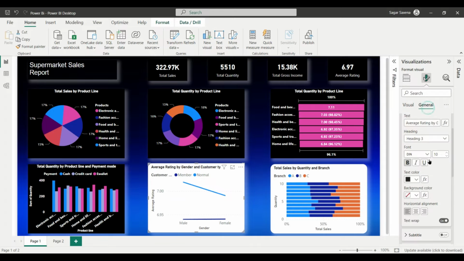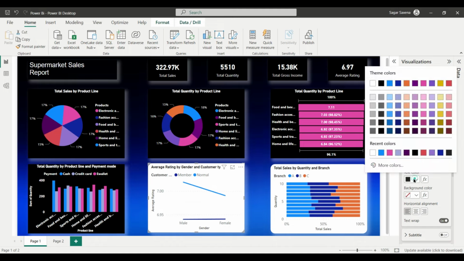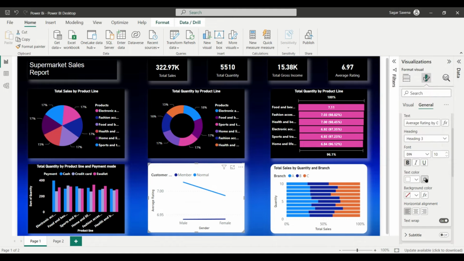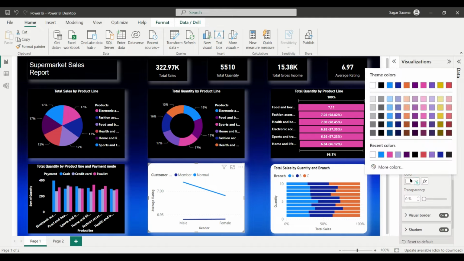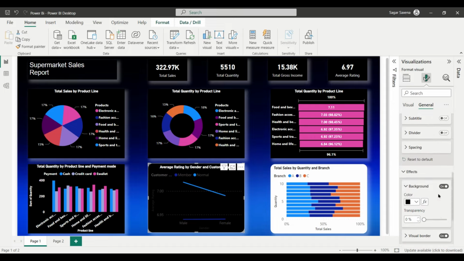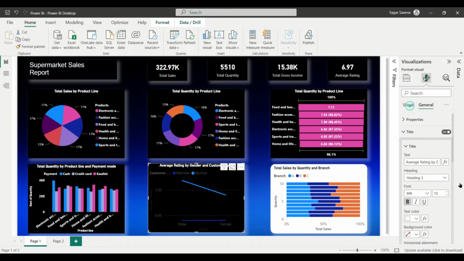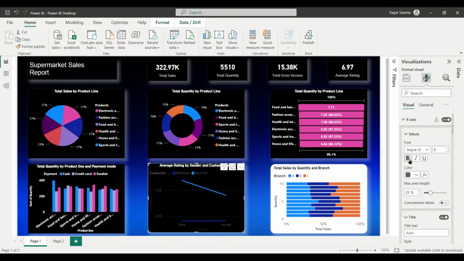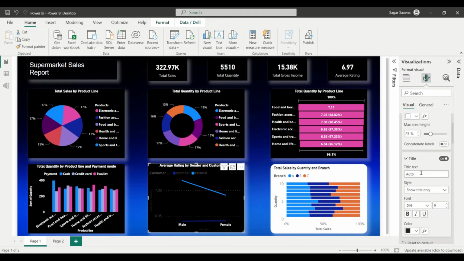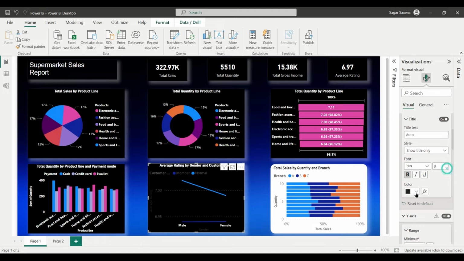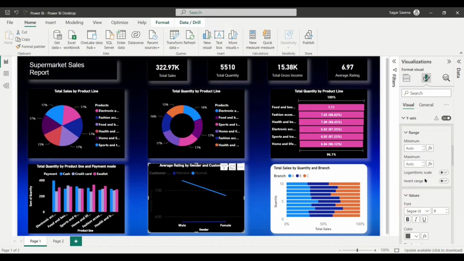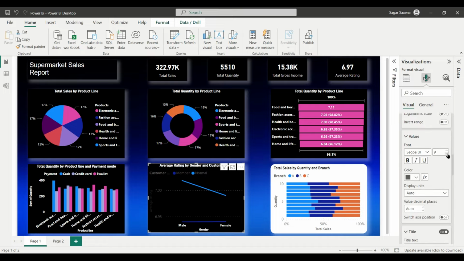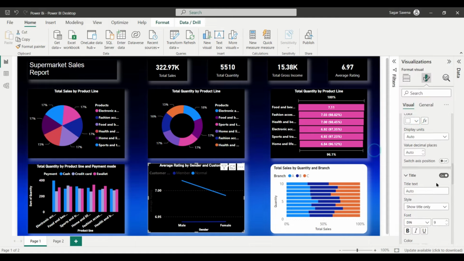Go to general option. First we will change the color of title, make it white color, bold, align it horizontally. Then we can change the background color to black. Okay, visual border off, and go to visual again, change the color of every axis, make it 8 bold white, and again show title bold 8 white. We have to change every color to white because on black, white will be suited. Okay, so maximum minimum 8 bold, make it white as well.